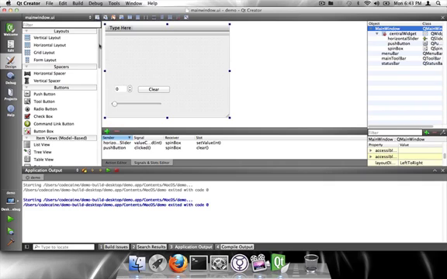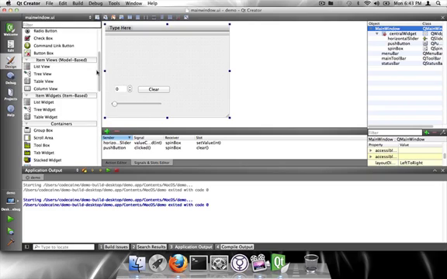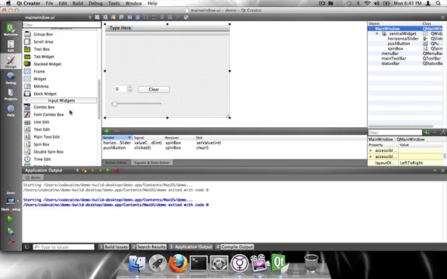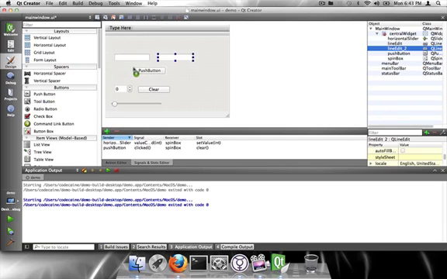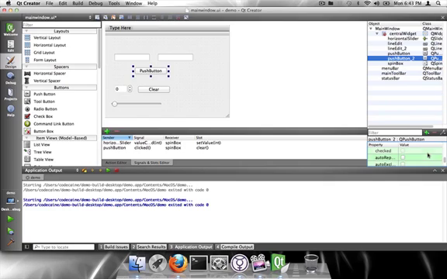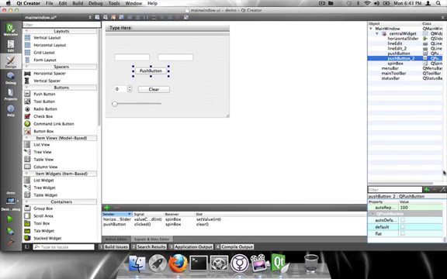Let's go ahead and put two text boxes on the form. So we get one line edit and another line edit. Let's go ahead and add another button. We name it transfer. And what we're basically going to do is transfer text from the left edit box to the right edit box.